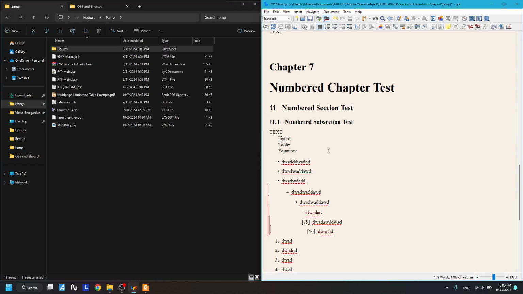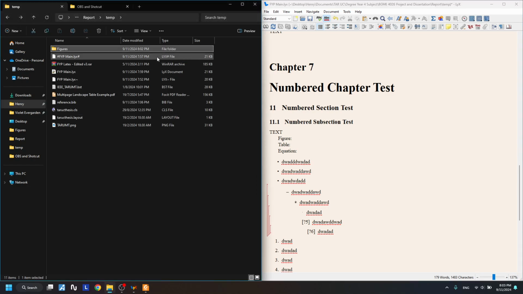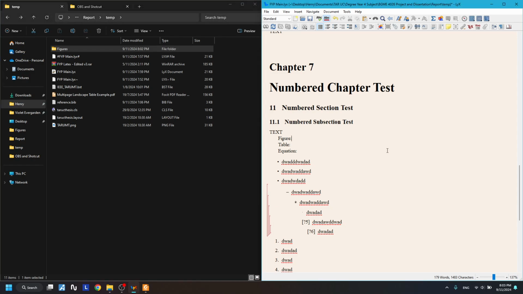This is just a recommendation, recommended practice. You can use it or you cannot, your choice. So now let's learn how to add the figures, table, and equation. So for figures and table first.